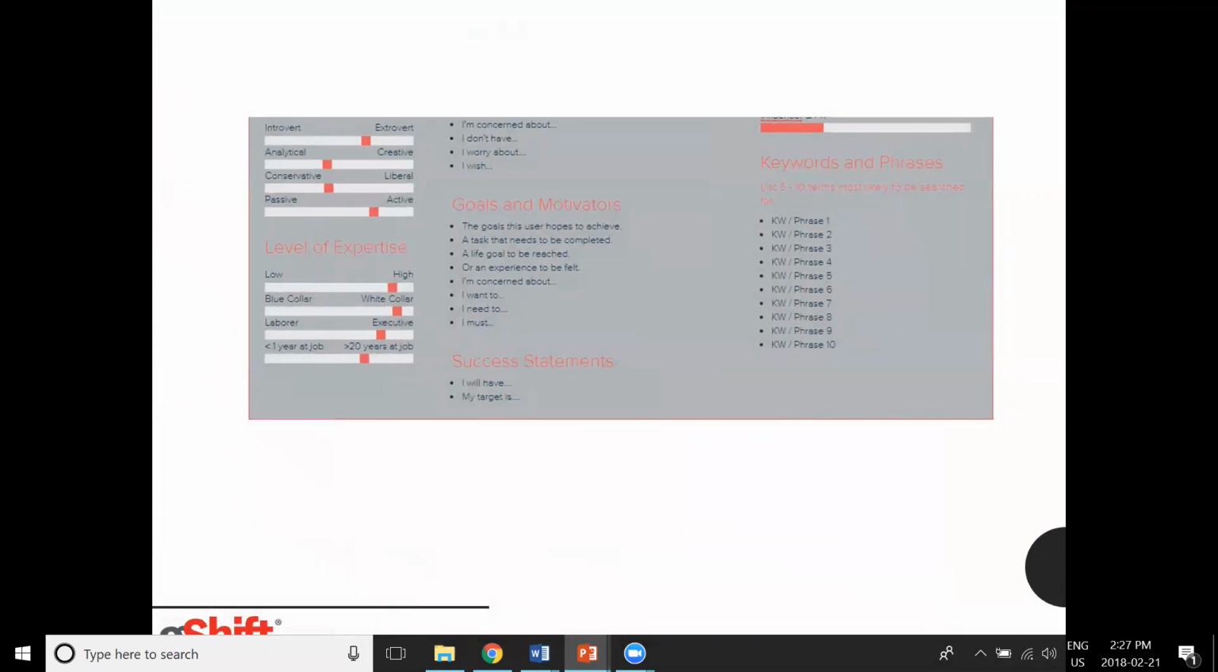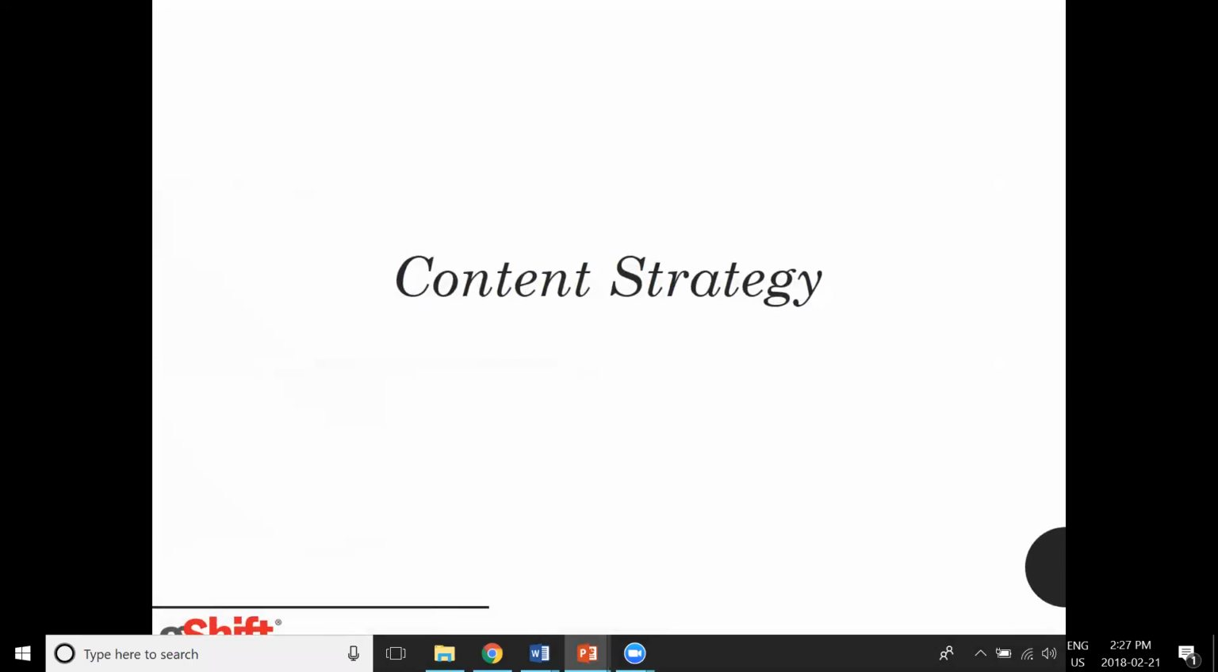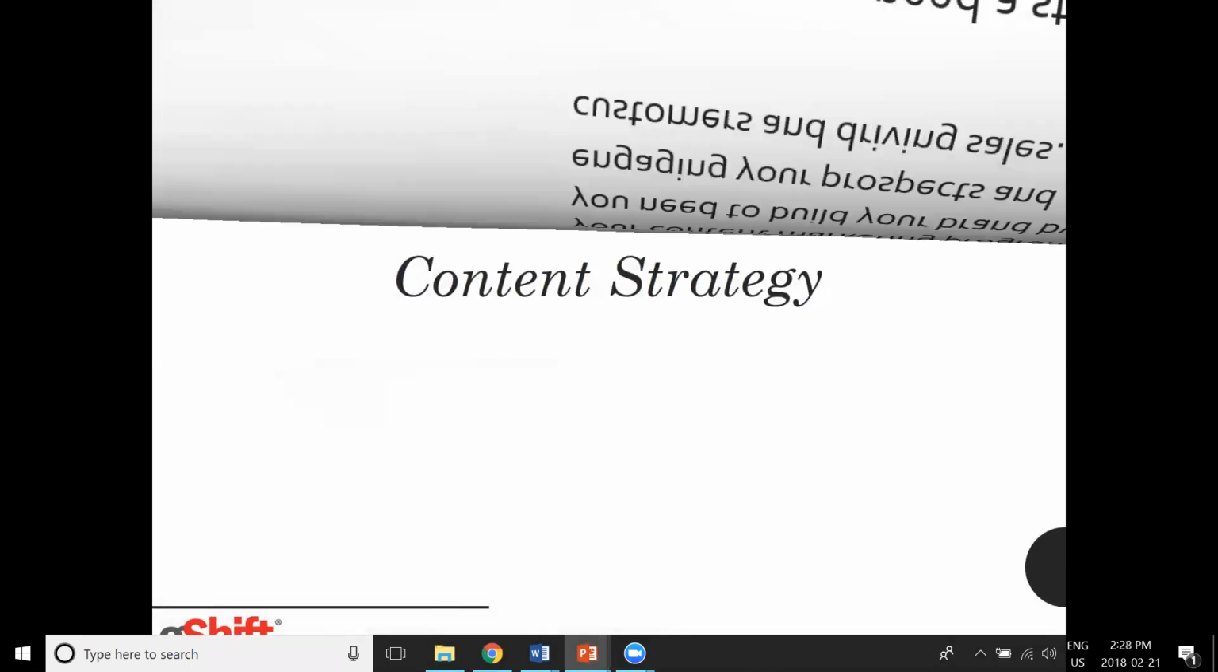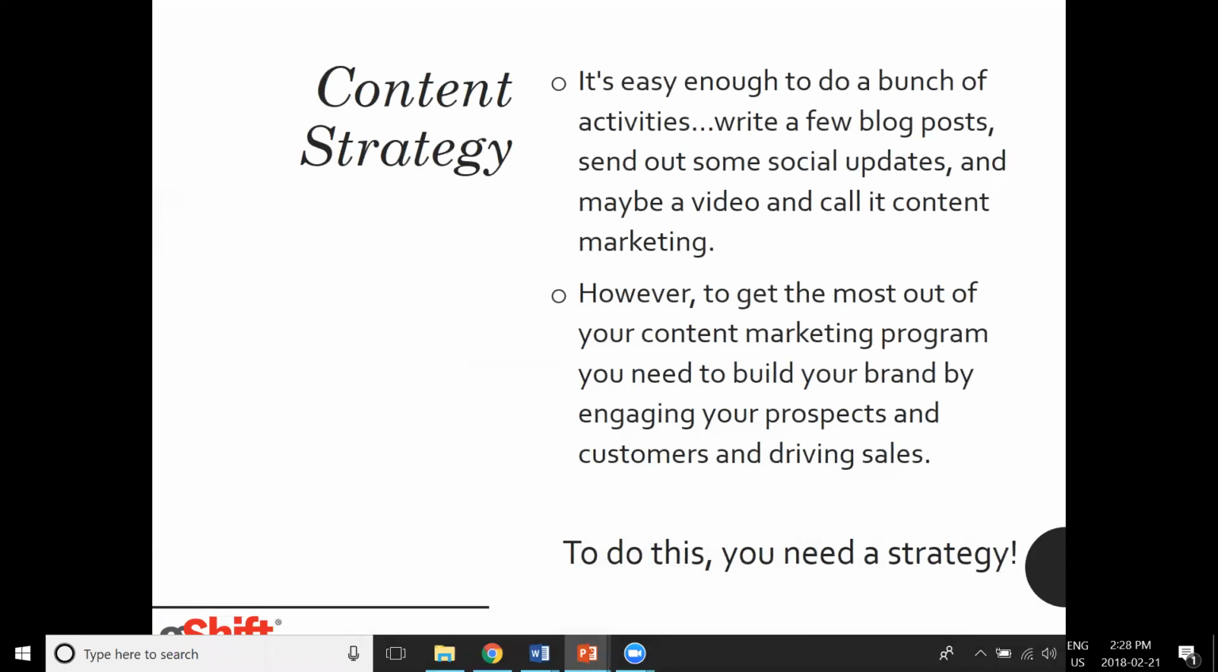So these are just placeholders within the presentation, so you know what we're talking about. Next, we're going to talk about content strategy. So it's easy enough to do a bunch of activities, write a few blog posts, send out some social updates, and maybe a video, and call it content marketing.